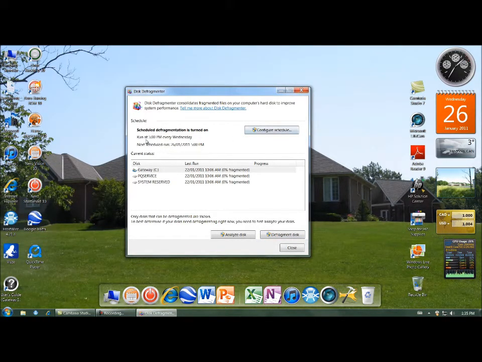I have mine configured on a schedule to run at 5 p.m. every Wednesday, which it does, and today's actually Wednesday, so it should run today at 5 p.m. Anyway, doing that after you do a disk cleanup really keeps it going good.